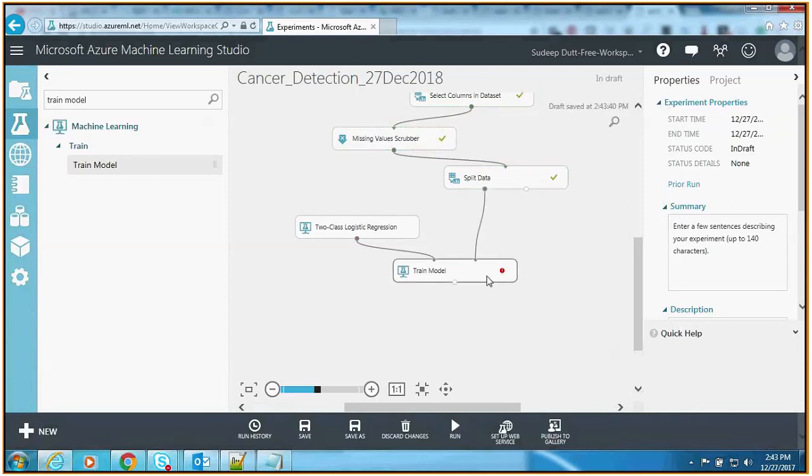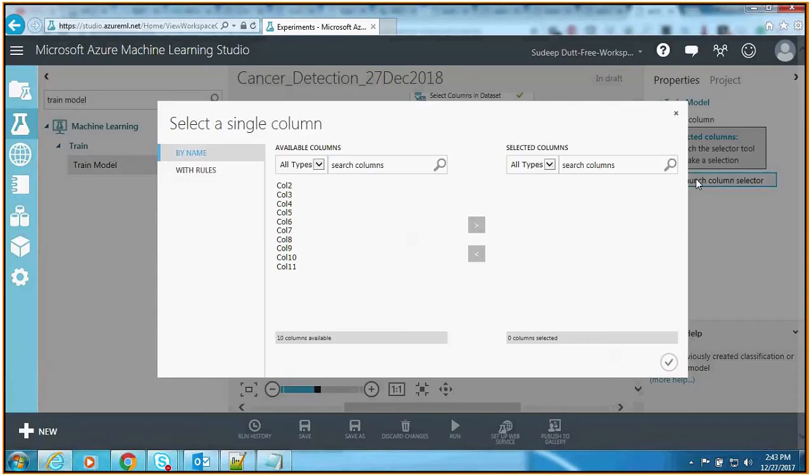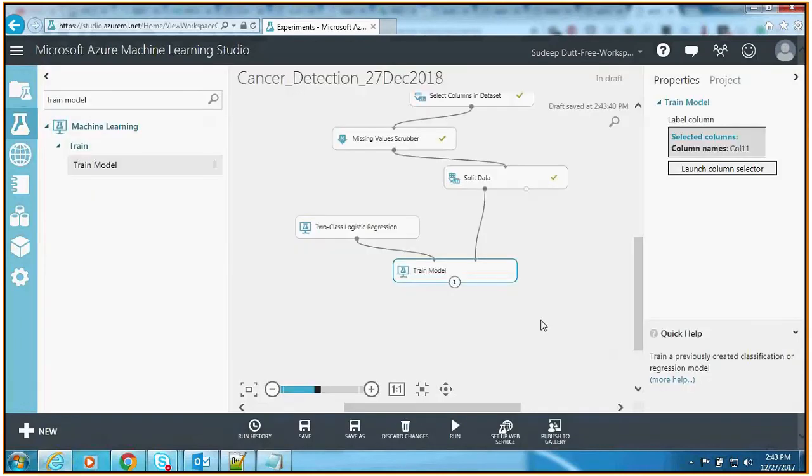Okay, now value required. So now which value we want to predict here? So we go to the launch column selector and we want column 11 to be predicted or to be trained, right? So click on OK.